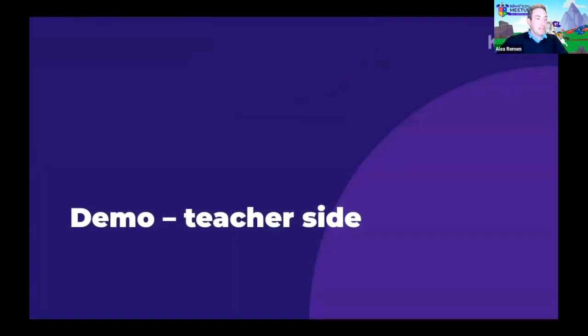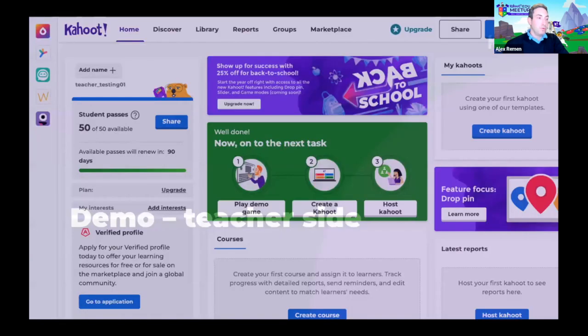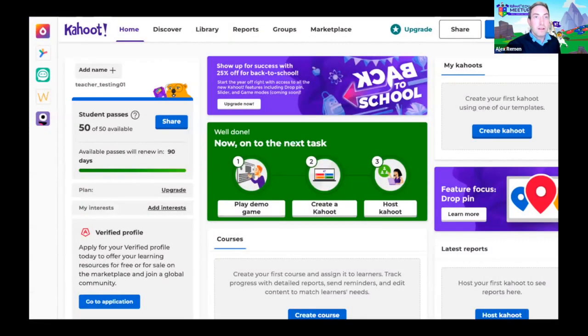So let's dive in on the demo and see how this works. So from the teacher side, you will find student passes on the top left. Here you can see that there's 50 passes available, and you can also see when they will renew, when you will get new passes.